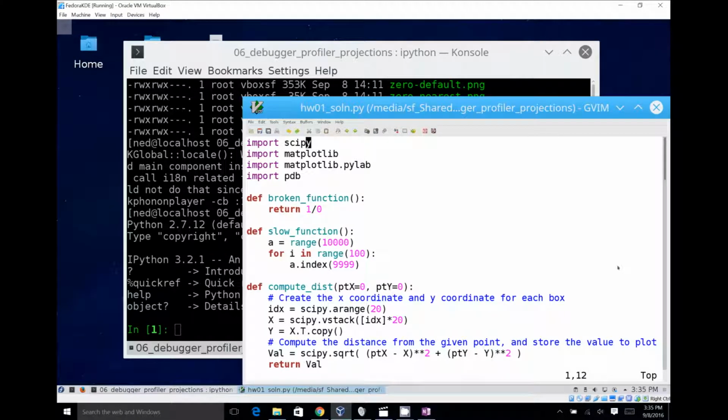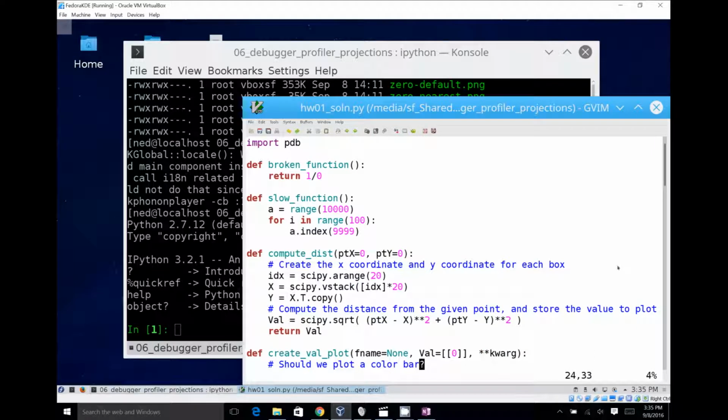At first, I import the key modules here, so SciPy, Matplotlib, and Matplotlib PyLab. This next module, PDB, is the Python debugger. We'll talk about that a little bit later today. So these first two functions we're going to use later in class today, so let's just skip them for now.